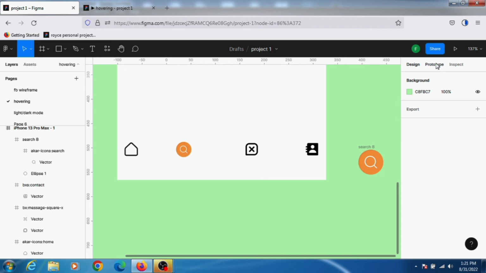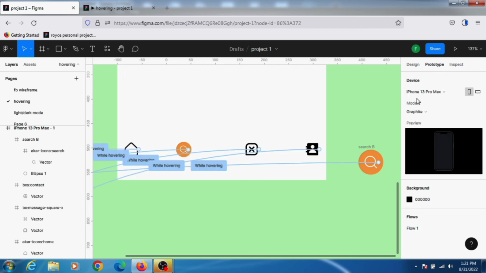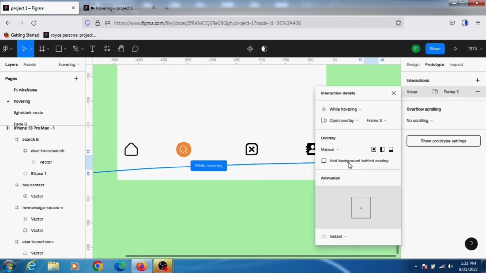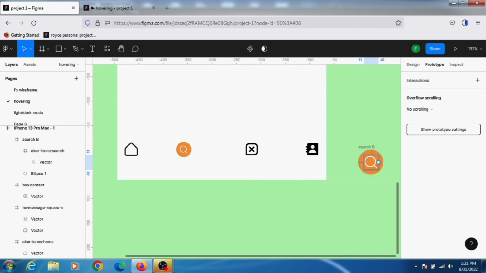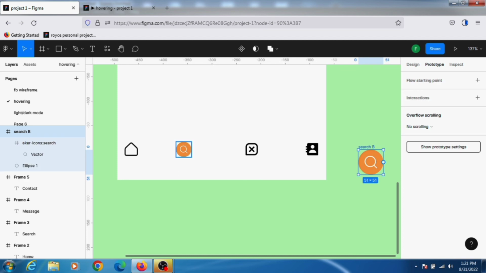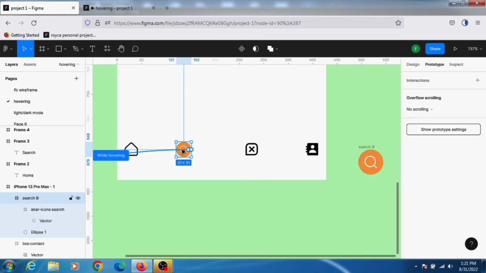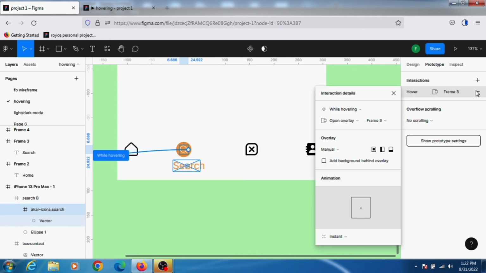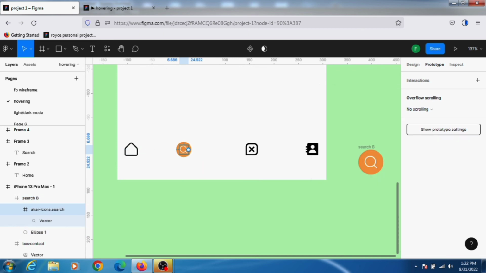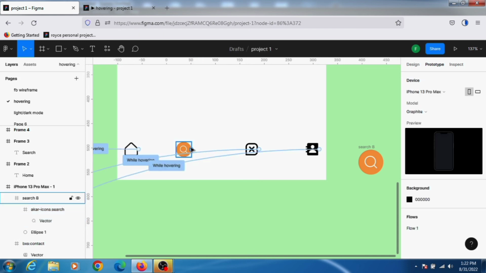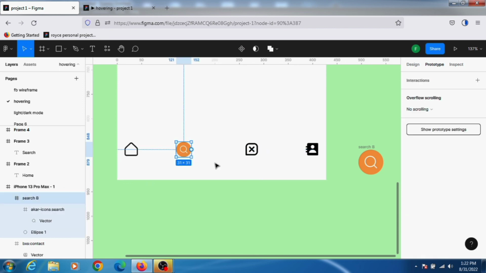So let's try to prototype it now, just to demonstrate. You can see that there's some hovering animation that you have done, so let's just remove it. So let's remove that one too. You can see that it has such. So let's try to drag, click on the frame. Let's make sure it's on the frame. Yes, on the frame. So let's drag it. Very good.